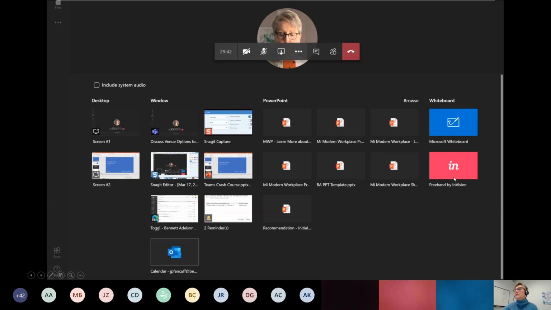This pink tile here, this is an add-in app that we don't use at Bennett Adelson. I'm not sure, there might even be a cost associated with that. We don't use too many add-in apps, so I can't really speak to that, but wanted you to see, you know, when you go to share your screen.